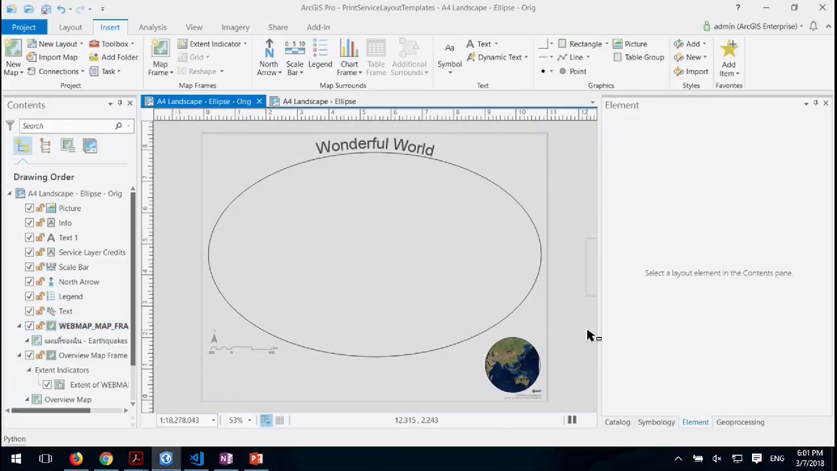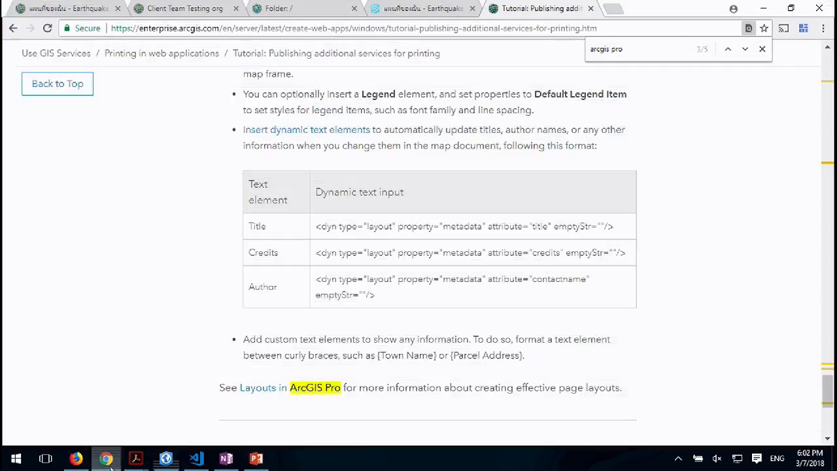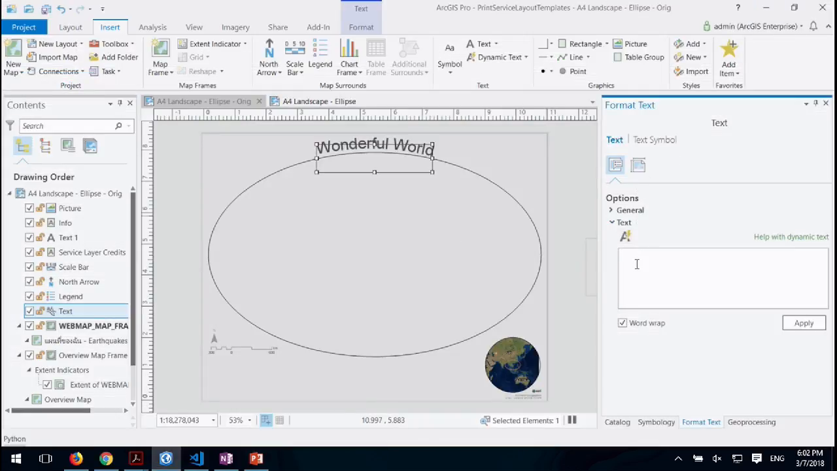Okay, now next thing is the title. We always have title, and this title is static. We need to make the title dynamic so that user can pass their own title, and the output should honor, printing service should honor that. The way I will do that is, again, I will go back to the help, and there is a little text here. We already talked about that. You can actually do it from the drop-down menu, but it's kind of hidden. But you can just do it from the help.